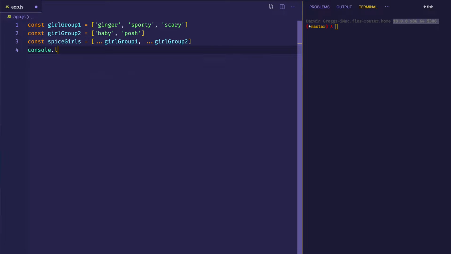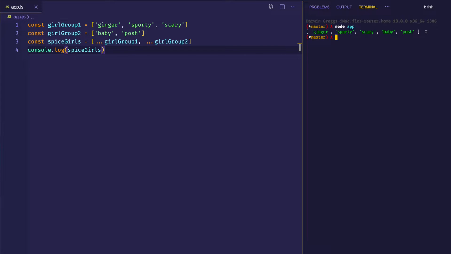Let's go ahead and log out spiceGirls to the console. We'll save it, and we'll take a look at it here in the terminal. And here we can see the new array with the members from girlGroup1 and girlGroup2. So what the spread operator does, the spread operator being these three dots, is it expands out the elements from each of these arrays. So just for the sake of clarity, what if we remove the spread operator here and here? Now let's go ahead and console.log spiceGirls and see what we get.